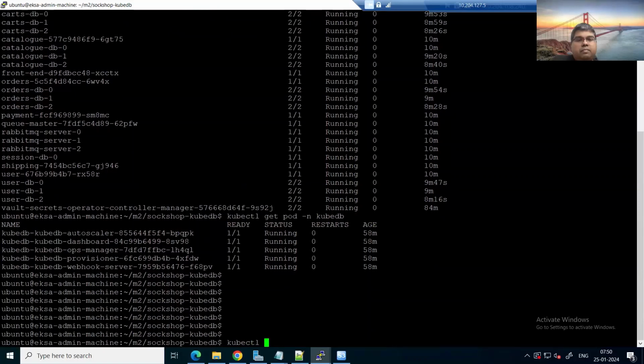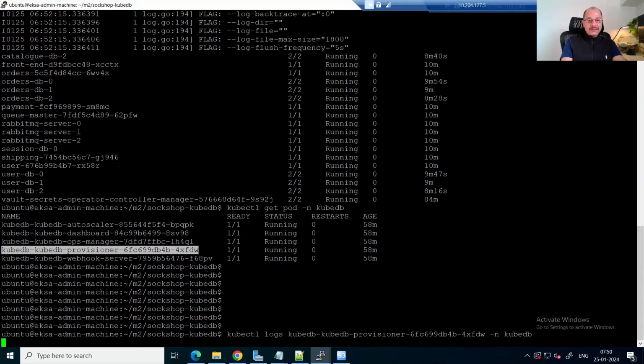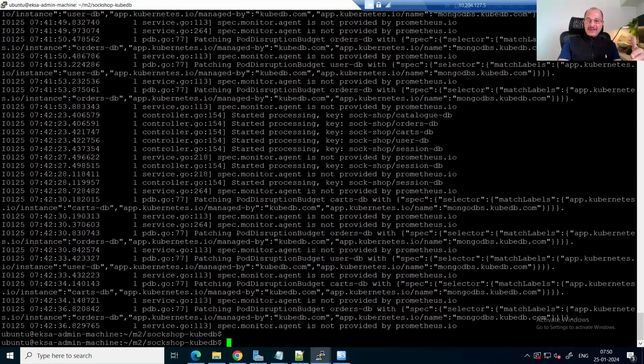and see through the logs of the operator itself from the provisioner standpoint. This is, like we said, at the heart of the system, and you can see that there's a lot that's happening in this space.